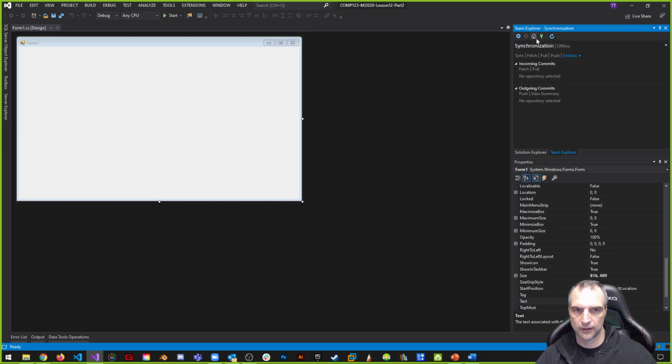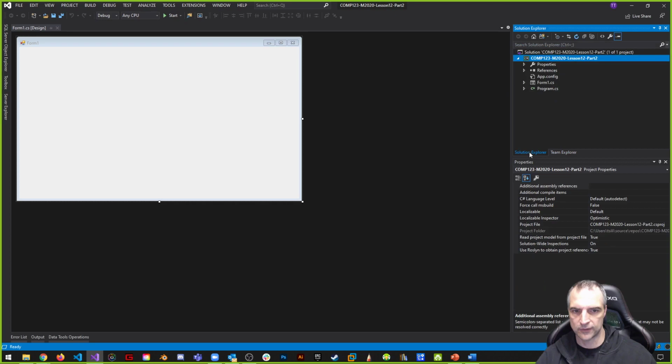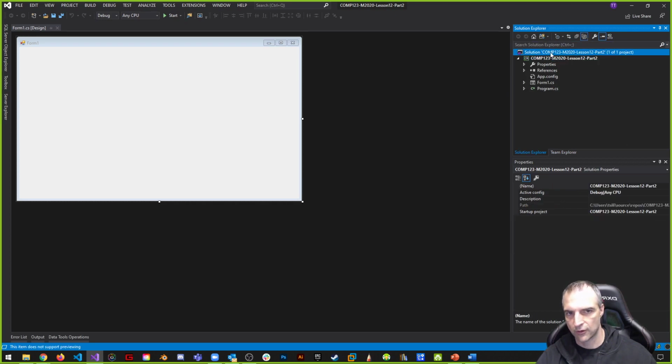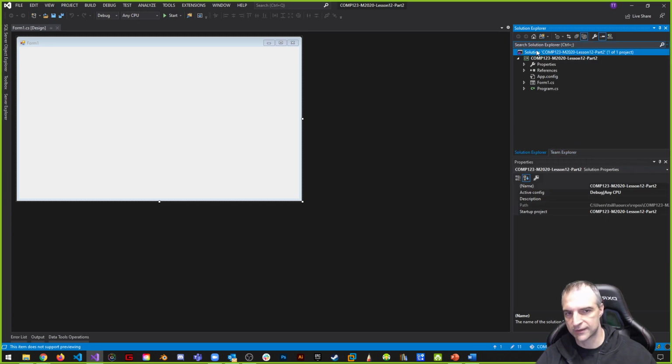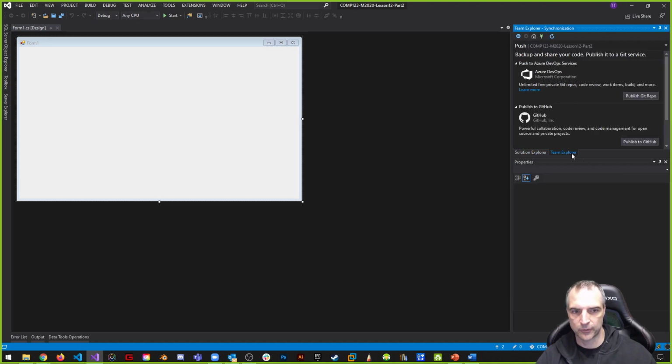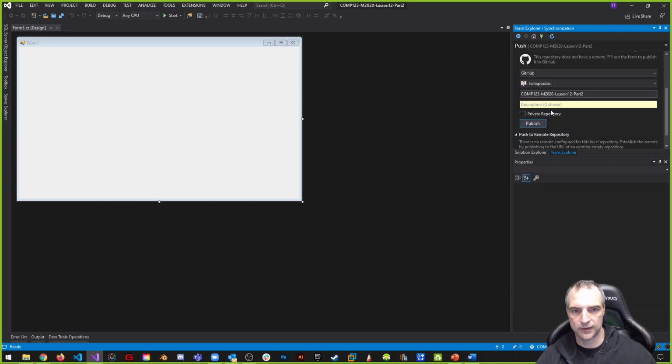And notice that there's nothing. This means that my solution has not been added to source control. So I go to my solution itself, right-click, and I want to add it to source control, which means that's like a git init. That's what that does. All right. So let's go back. So Team Explorer, I'm going to go to GitHub, publish to GitHub, and it's going to show me where that is, GitHub. I'm going to go into Centennial, and I'm going to make it published. So COMP123 M2020 Lesson 12 Part 2.